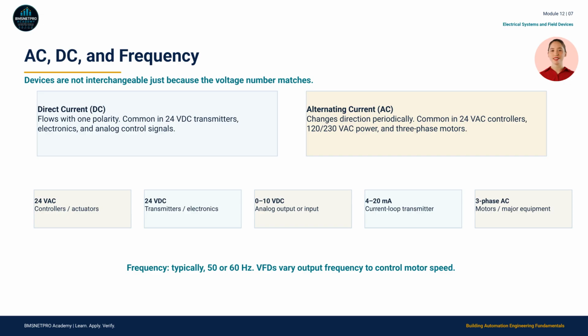AC and DC devices should never be treated as automatically interchangeable. A relay coil, actuator, power supply, or suppression device may behave very differently on AC than on DC. Frequency matters too. Utility power may be 50 or 60 Hz depending on region, while a VFD changes output frequency to control motor speed. In BAS work, always confirm device rating, voltage type, polarity, and frequency before connecting or replacing equipment.